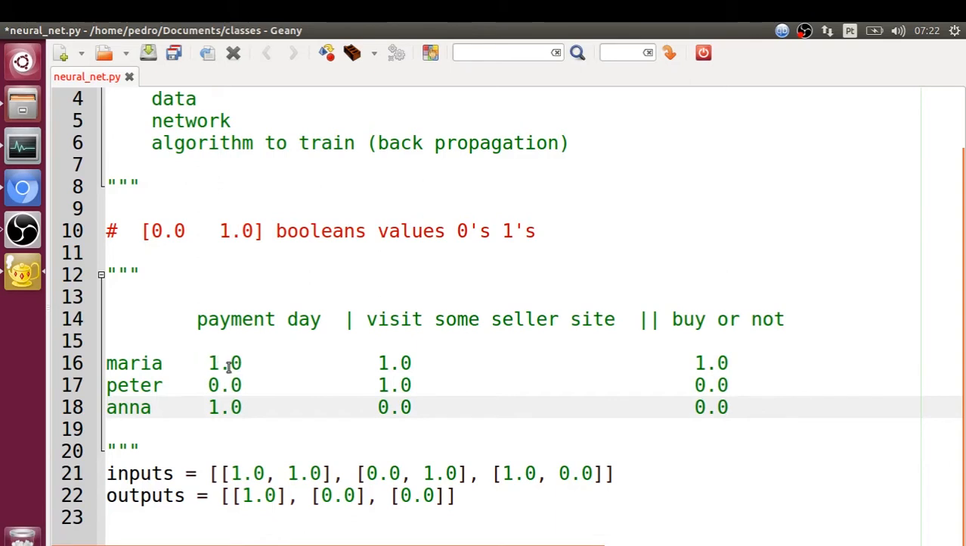If someone is going to receive money and they visit the website in the last days, they are going to buy something because they are looking for something to buy. But Peter didn't receive money, and although he visits some site, he is not going to buy anything. Okay, so this is our data set.